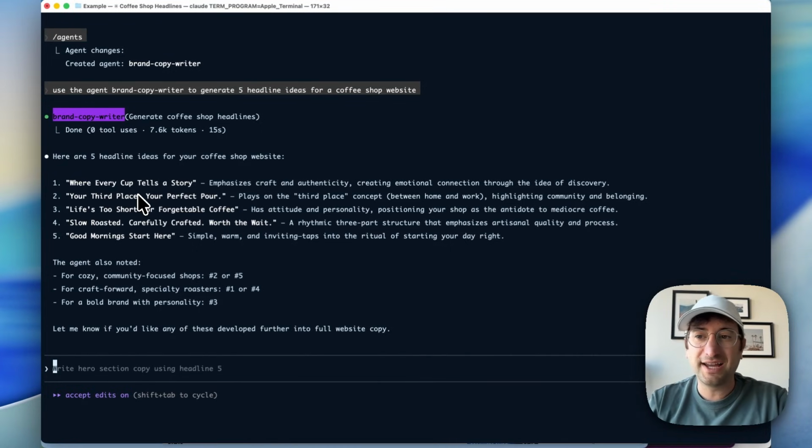You can have a UX UI agent. You can have a planning agent. You can have all sorts of agents. You can even ask Claude, what kind of agents do you recommend I create? So there's a lot that you can do with agents. That's a really powerful one to know about.